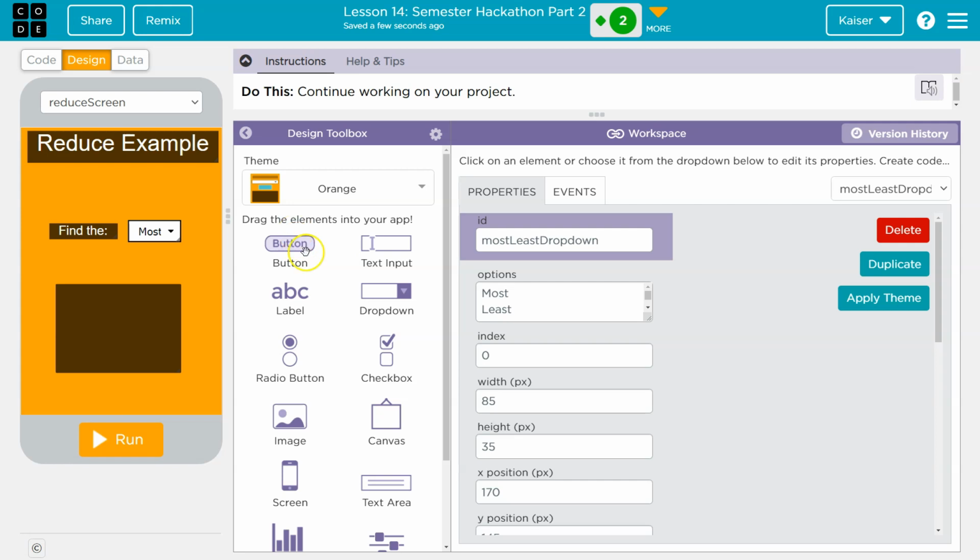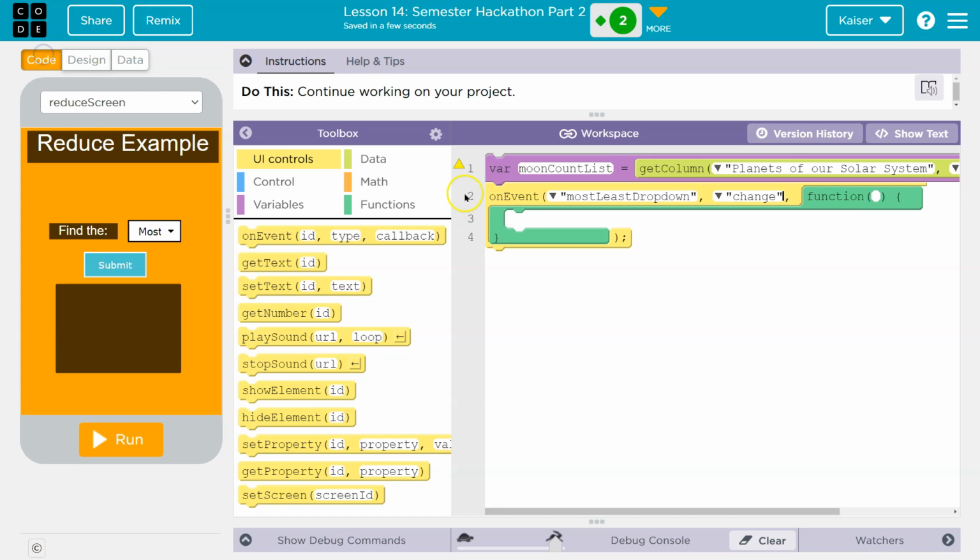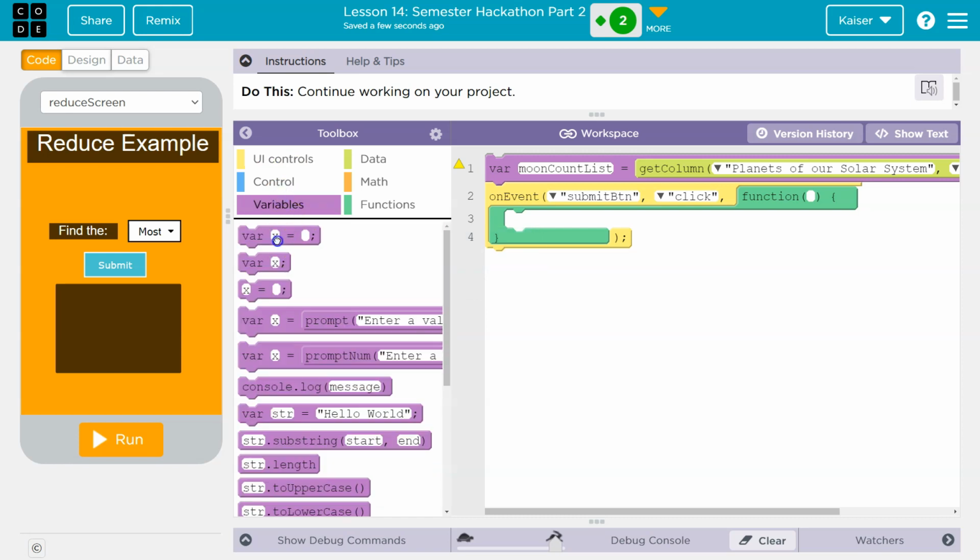Buttons are very clean. I'm going to drop a button here. I'm going to say, I don't know, submit btn, submit. Okay, so that's where I'll use my on click listener. On the event that the submit button is clicked, what do I want to do? Well, I want to know what they have chosen. So I'm going to grab this value and I'll store it in a variable.